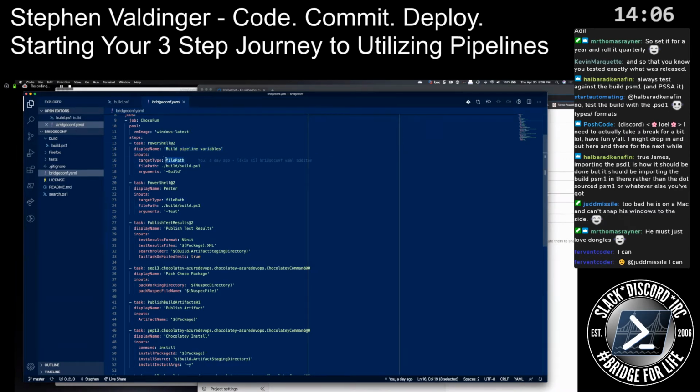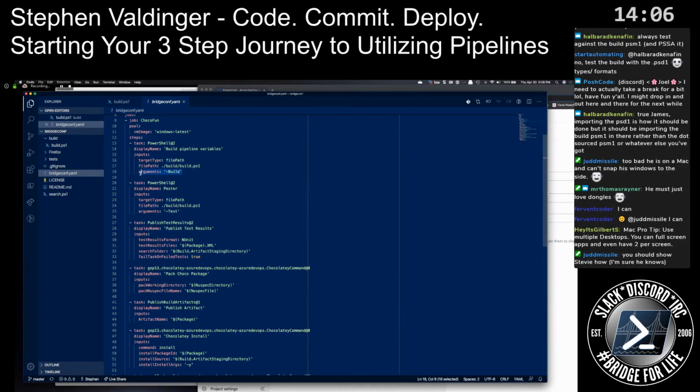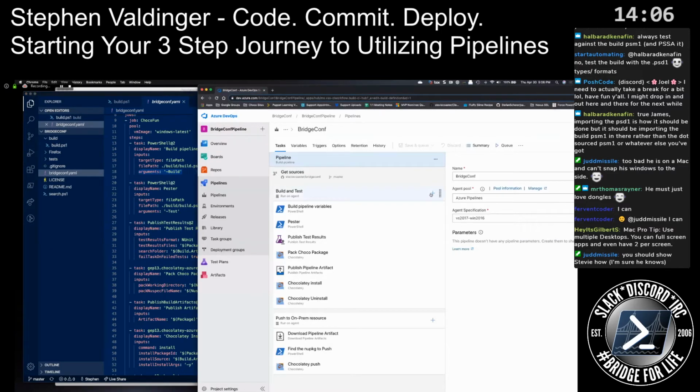What's its target type? In this example, we're using file path, which allows me to point to a particular file from the Git pull that the pipeline does to bring down all of the Git resources locally onto the build agent. And we're telling it to run that build.ps1 from the build folder and any arguments that we need to give it. Now, you can change this target type to inline and define a script that you just run inline as part of the pipeline.